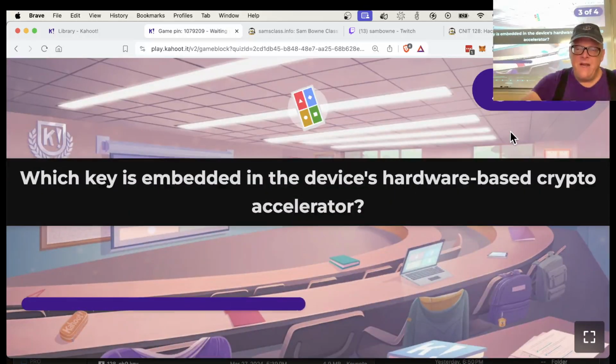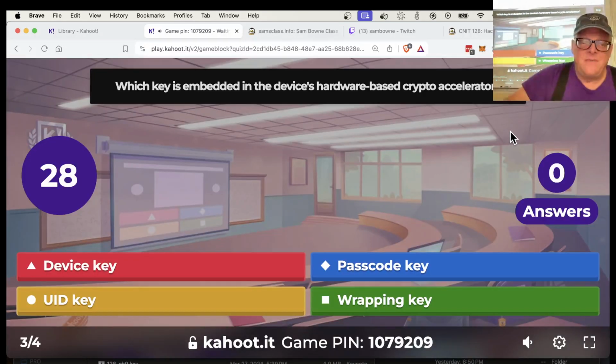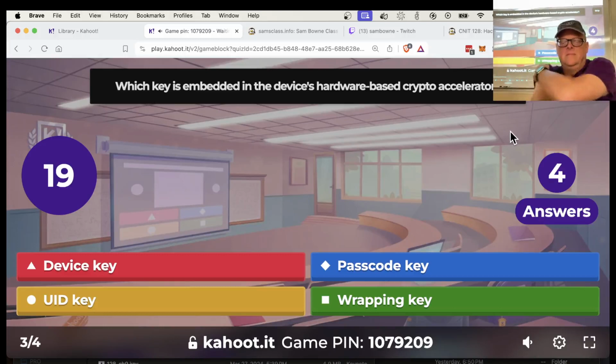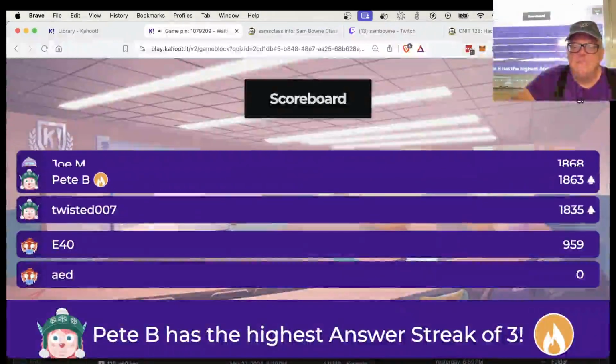All right, what key is embedded in the hardware-based crypto accelerator? Called the UID key. All right.